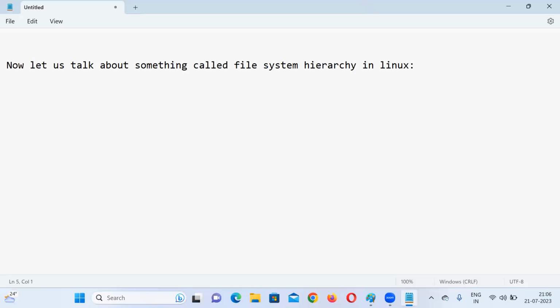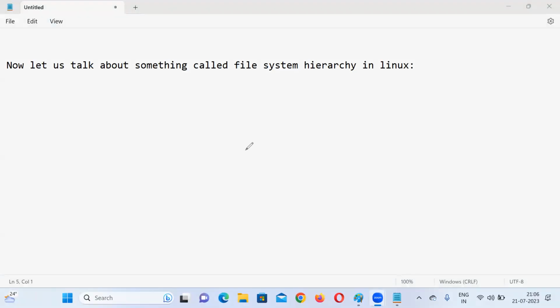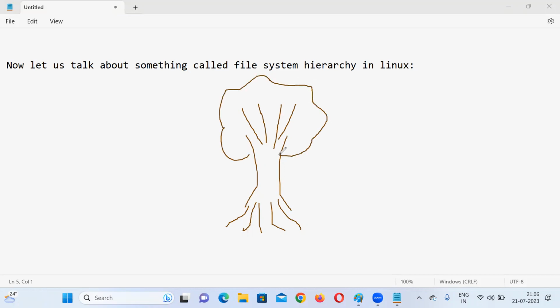All right, now let me draw something. You all know a tree, correct? I'm bad at drawing, but please tolerate me. So these are roots. Then there will be a trunk, then branches, and there are leaves. This is how the tree looks. It is growing upwards: there is root, then trunk, then it is getting distributed upwards.